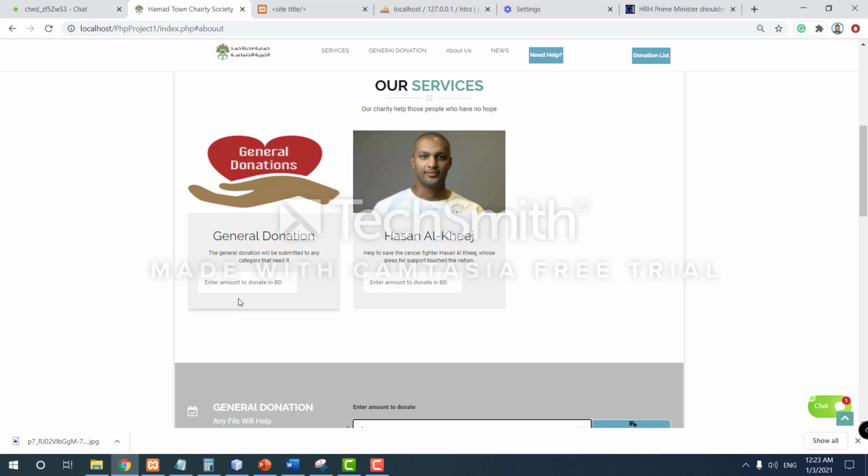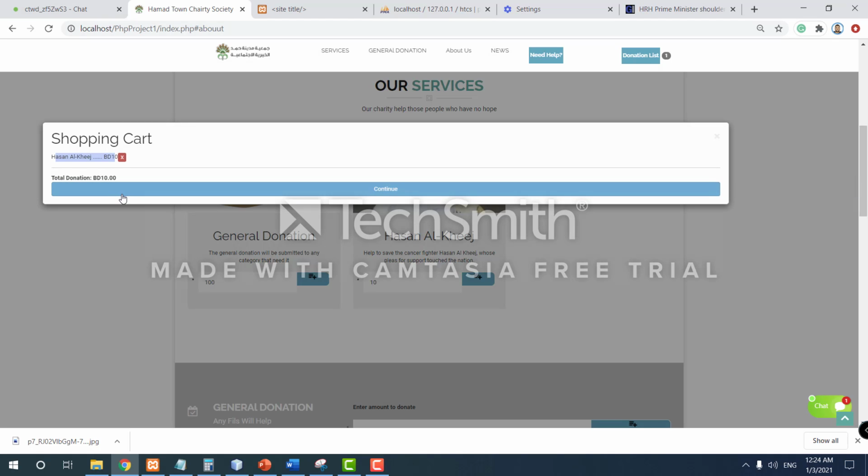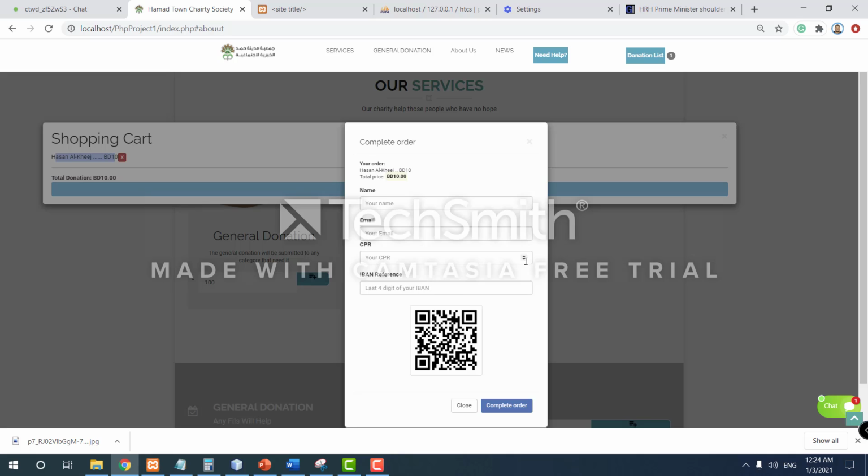Let's say I want to donate 100 BD. Okay, and I want to donate to Hassan 10 BD. We get it in the basket, or say the donation list. When we open the donation list, we see we have two types of donation: general donation and Hassan al-Khij. Or let's say I don't want to do general donation, I only want to donate to Hassan. I will click, remove that, and continue.